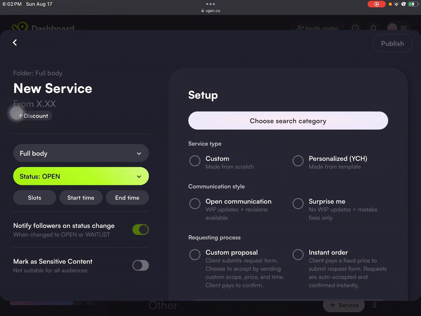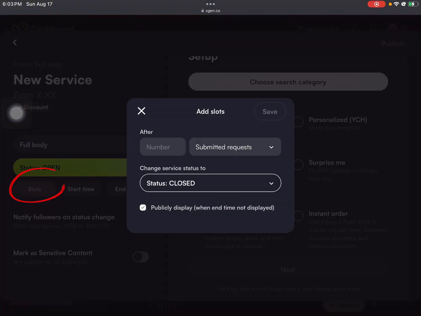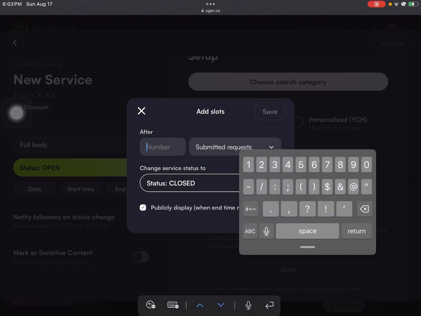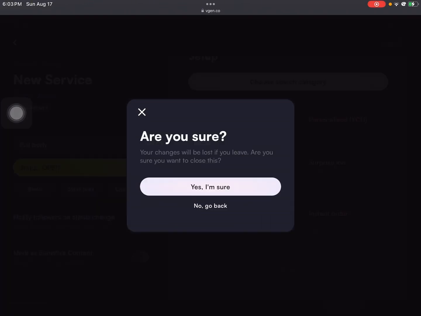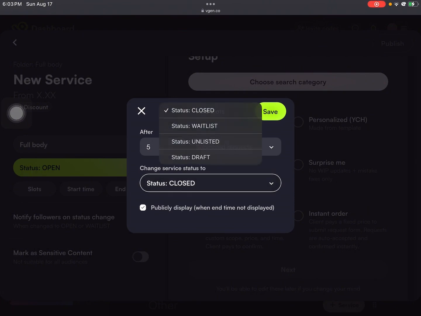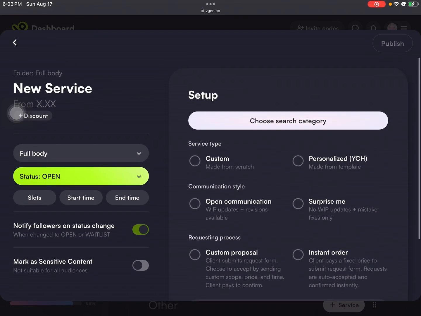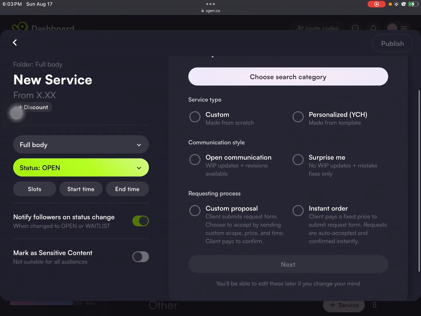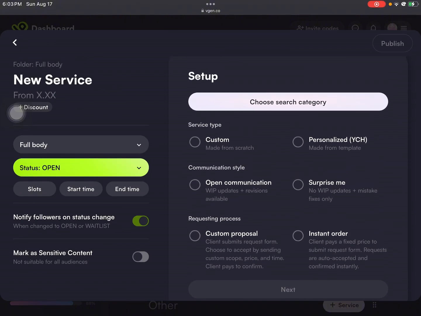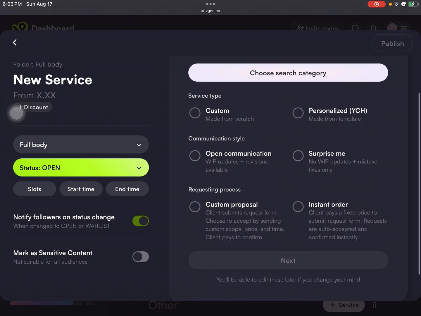First, it will have no name. Then slots is used if you only want to accept 5 or fewer commissions. You can just put the slots like 5, but you don't need to add anything, so I'll just X that one. I didn't bother to change some parts. Now here on the right side, you will see there is service type, communication style, and requesting process.